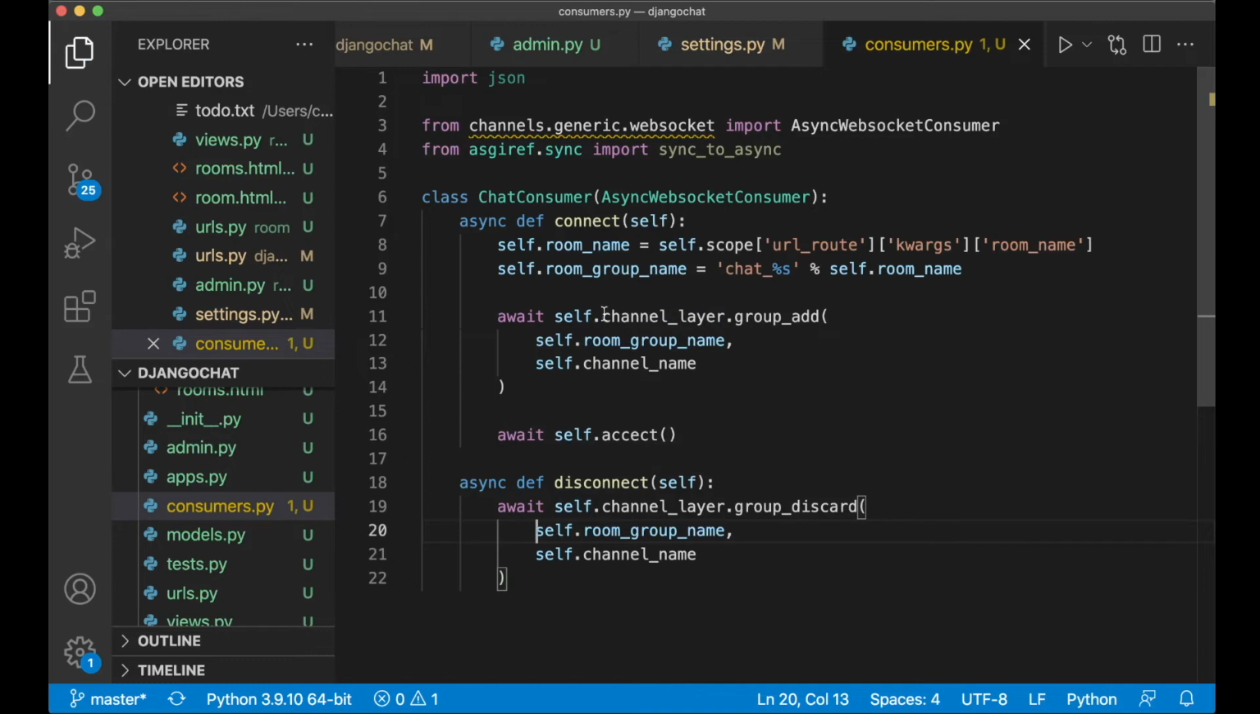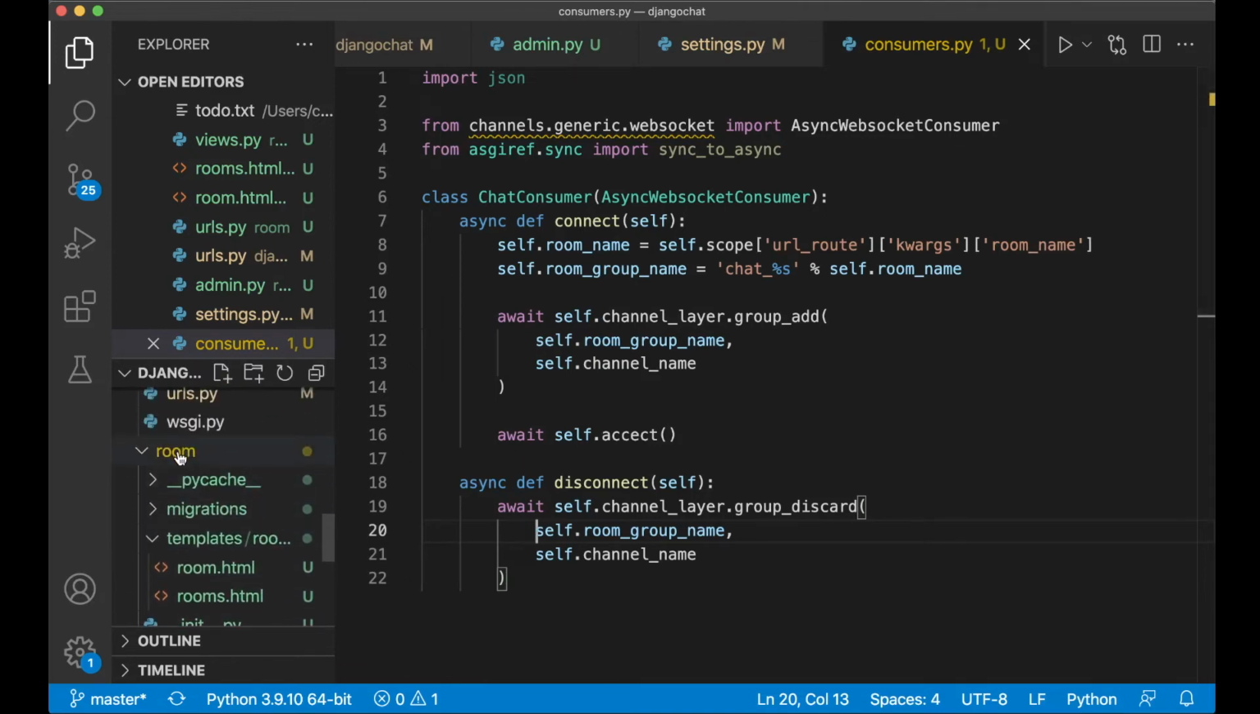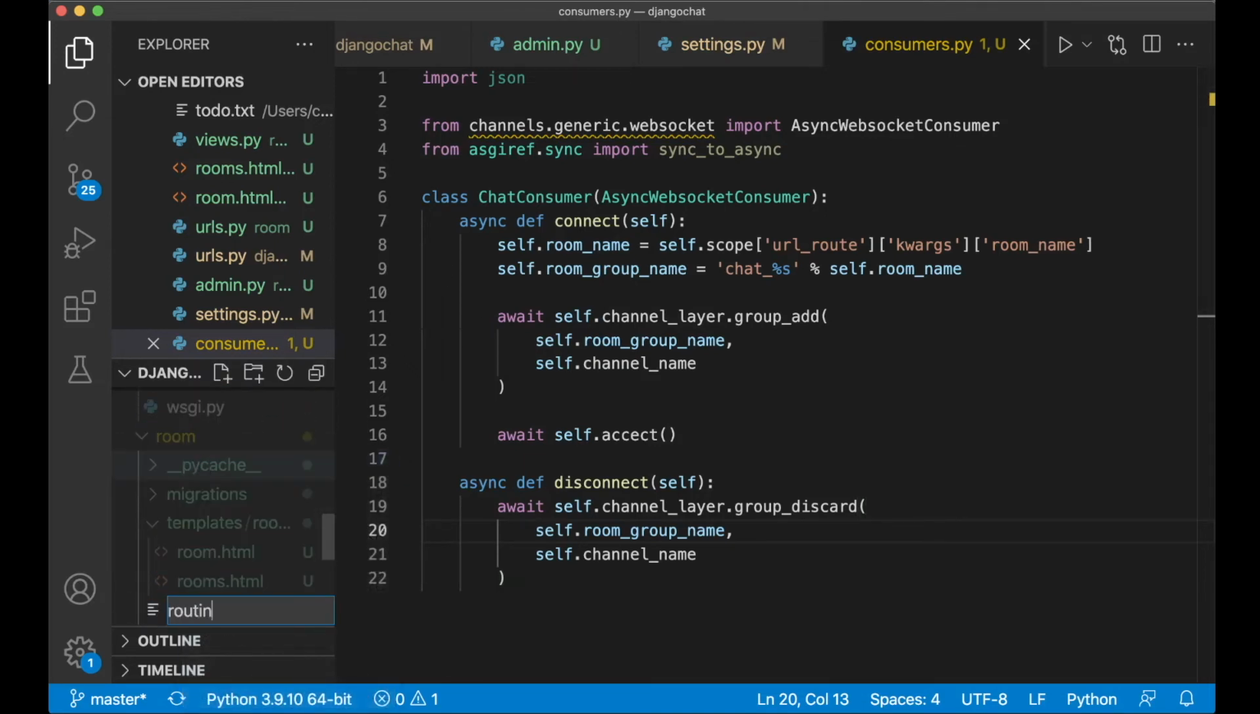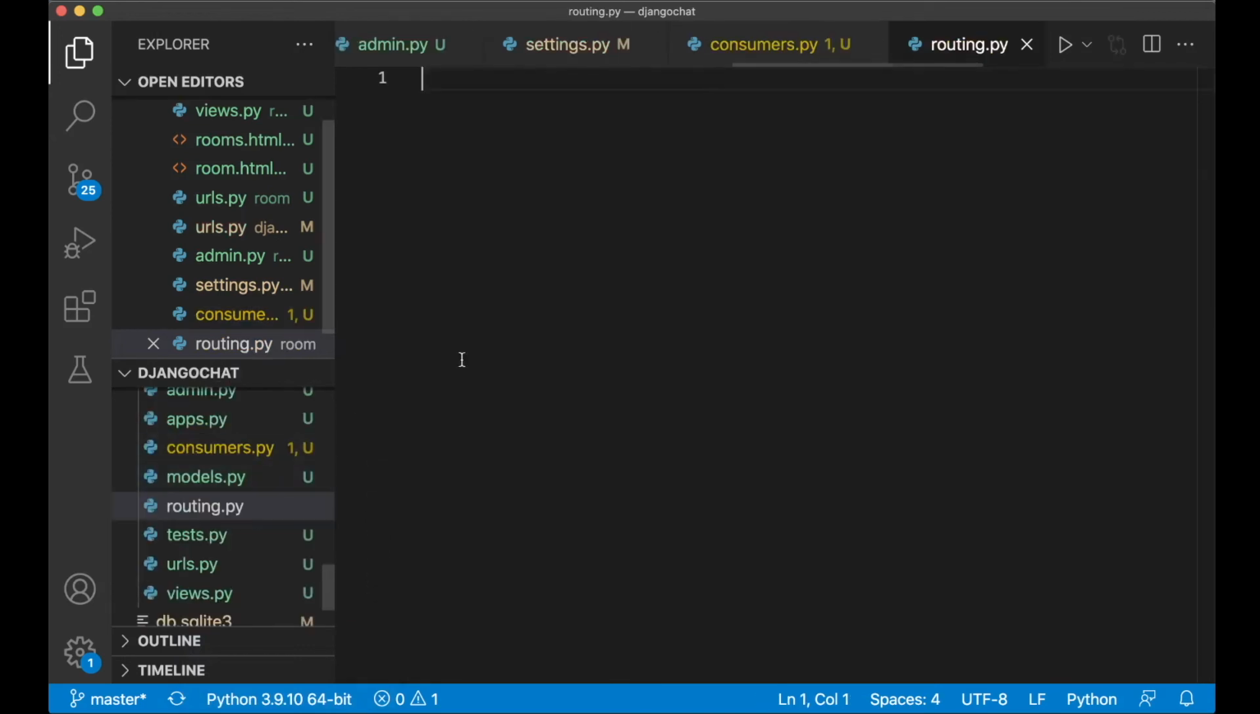And just like we have a file called urls.py for our different pages, we want a similar file for the WebSockets. So inside the room app, we need to create one more file called routing.py.